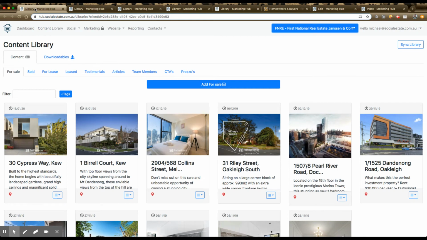Okay, so one of the key differences between Social Estate and every other social media publishing platform on the market is that we are all about real estate. We don't work with any other businesses except real estate businesses. And the benefits of that mean that we can integrate with a number of CRMs and do some other very sophisticated things that are real estate centric.